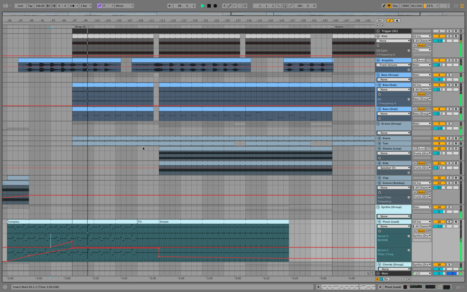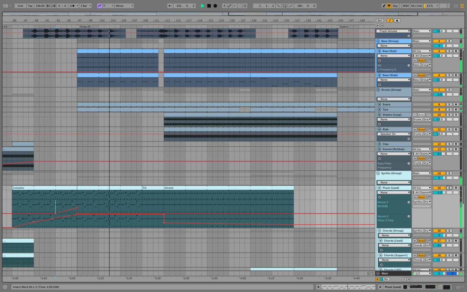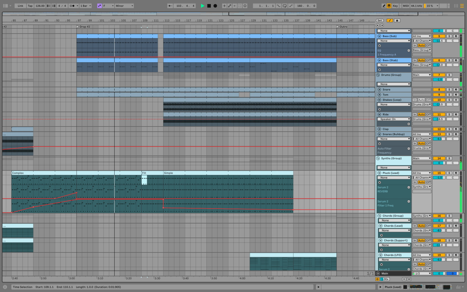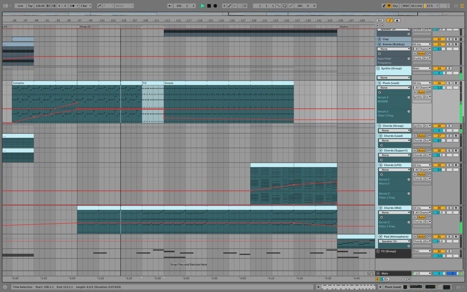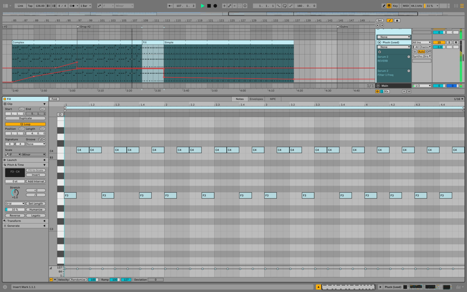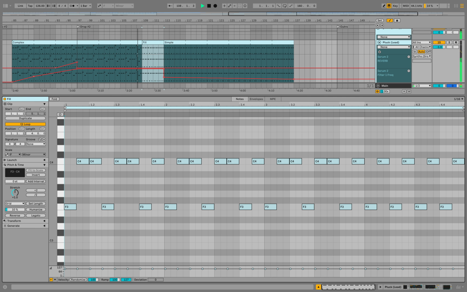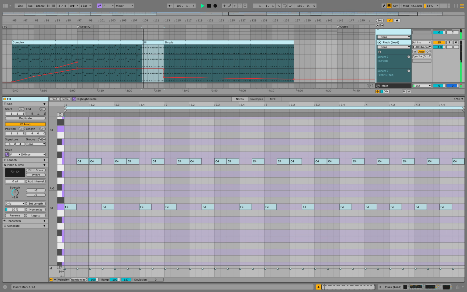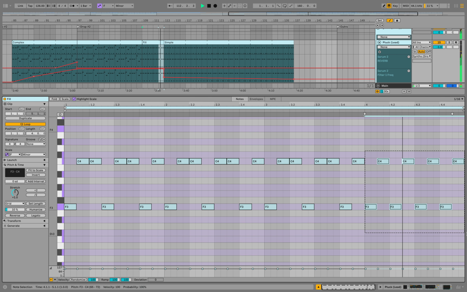And as you can see, in the second drop we're opening up the main lead with the complex notes. And in this place we have the notes that we didn't use on the main lead before. And now the structure of the second drop is pretty much the same as the first one.